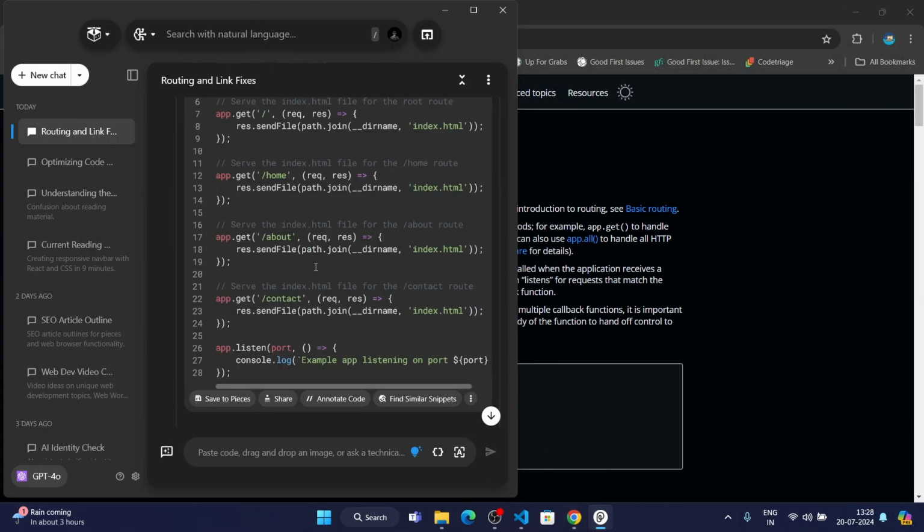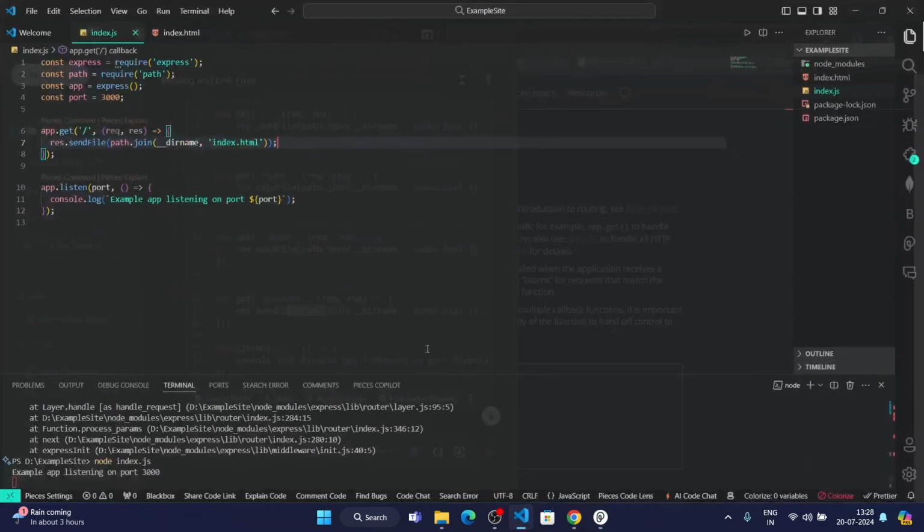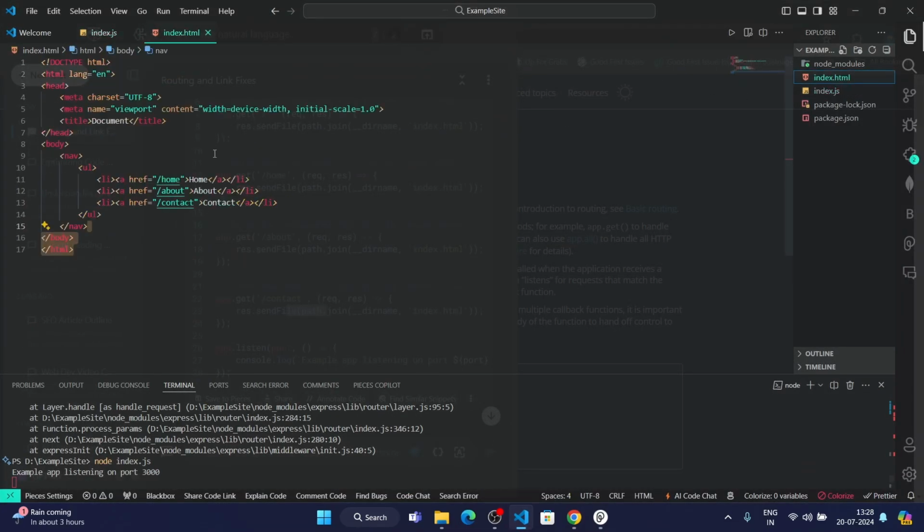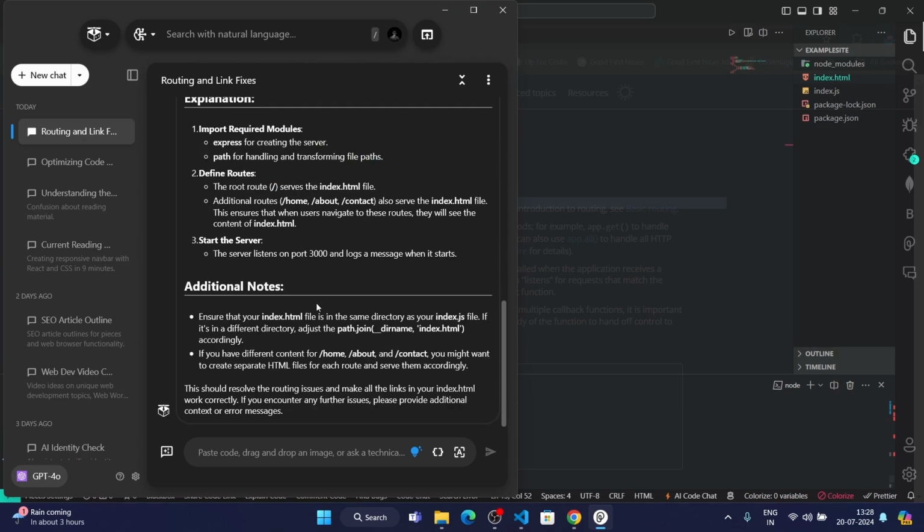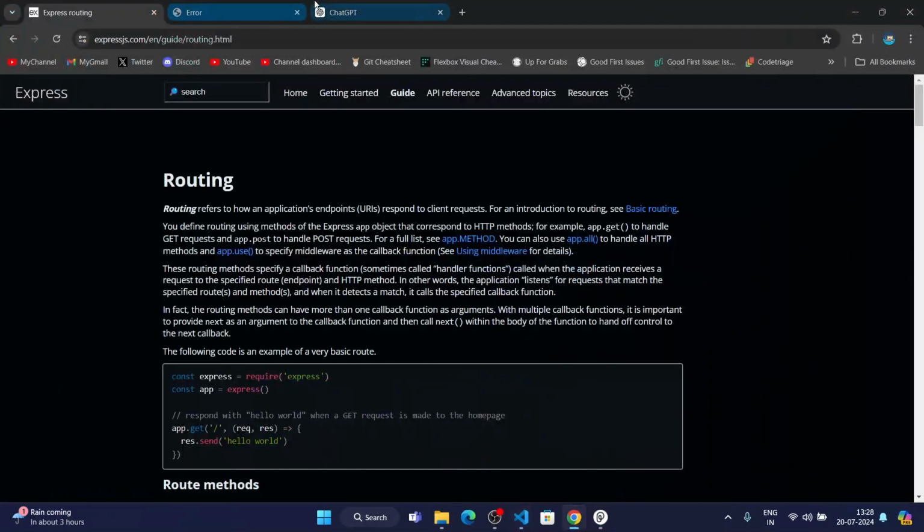So as you can see, the AI has given me the routing code for the routes I had entered in my index.html, that is home, about, and contact. As you can see, I have home, about, and contact here. So that worked pretty fine. Let's try something else.